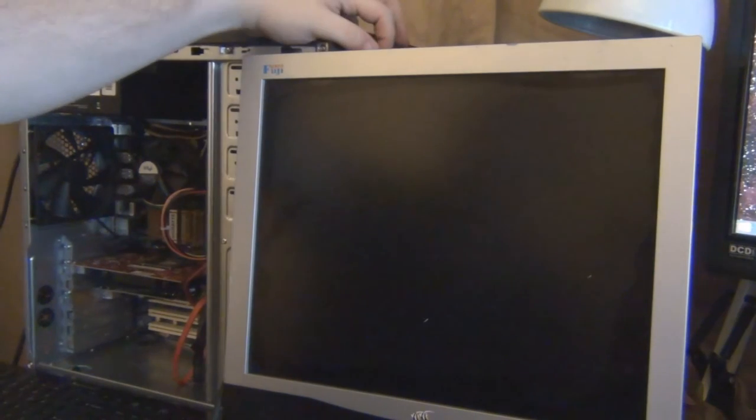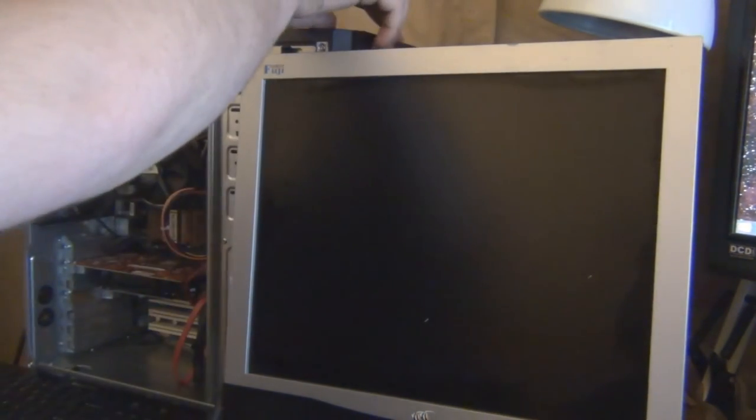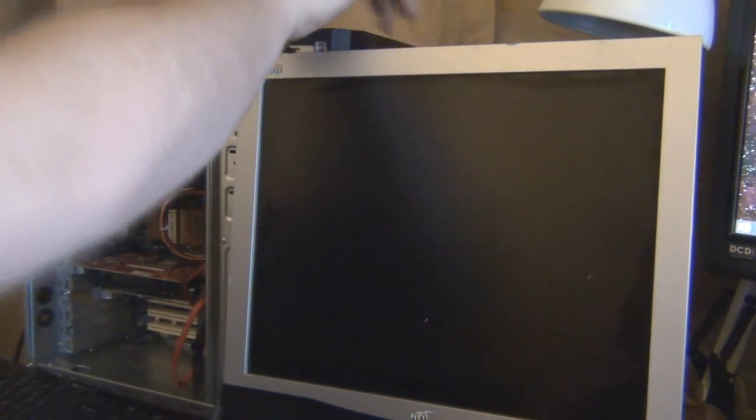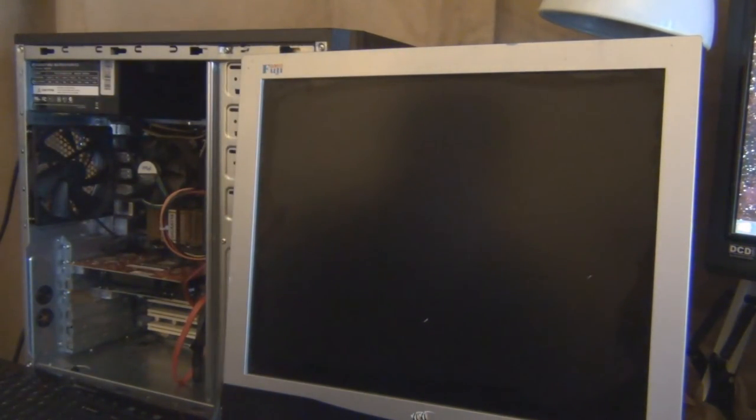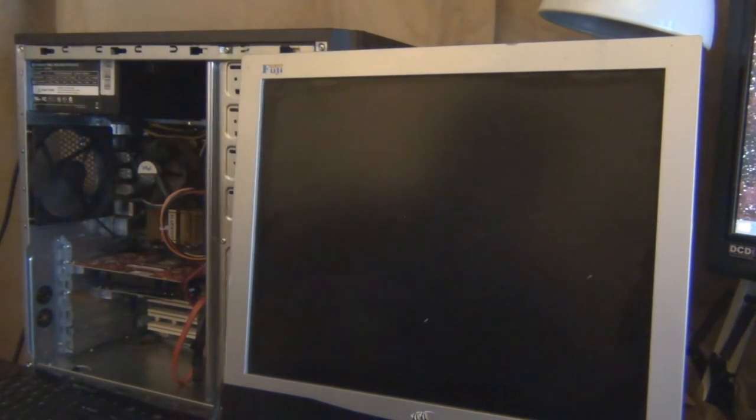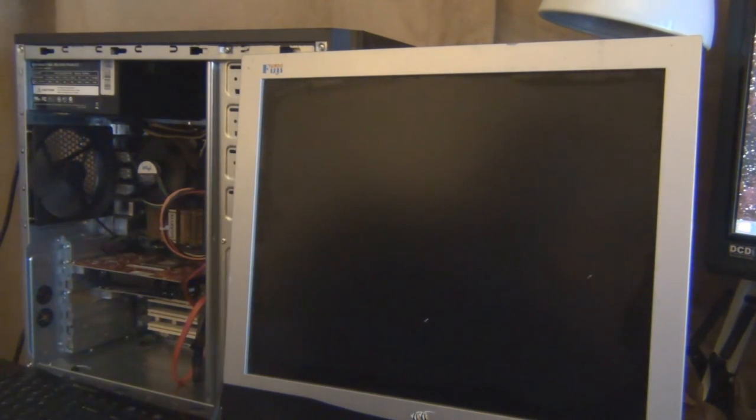Let's try that again. Still got nothing. Power switch. Are you on? Oh, I saw the keyboard light flicker. That's usually a good sign. There we go. Fans are spinning. CPU fan is not spinning. There it goes. And we have stuff. Oh, I missed the setup.